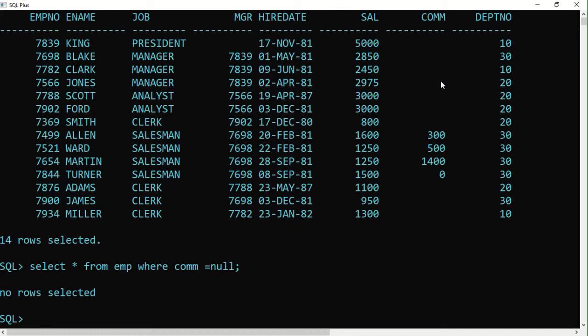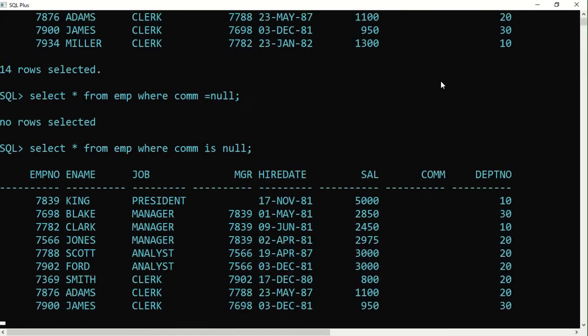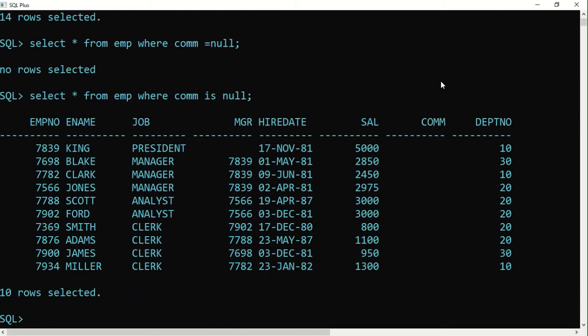Let's see that. So here the keyword is IS: commission is null. Instead of saying equal to, you have to say is null and semicolon. Now this time it is showing you all the employees in the EMP table who are not receiving the commission.